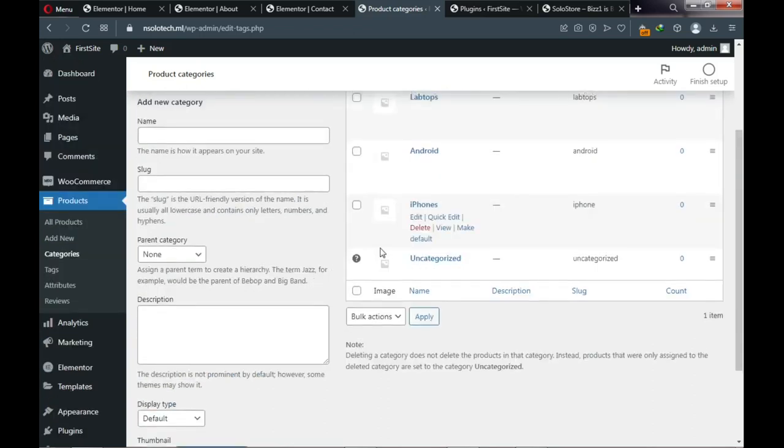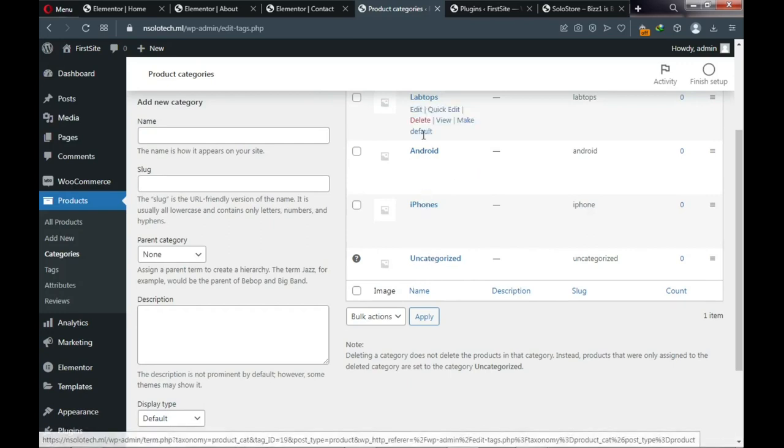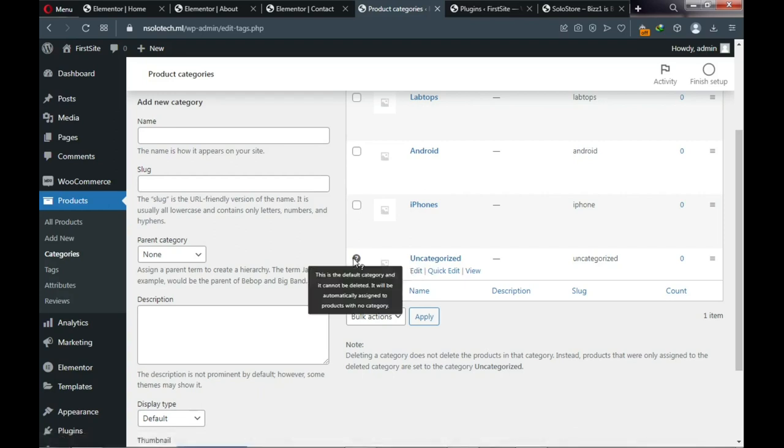Perfect. Now we have 3 categories on the site. You can delete all the categories we created, but except for this uncategorized one, you can only rename it. Maybe tablets, you can only rename it, but you can't do away with it. That one cannot be deleted. It's a default category. You can see that here.